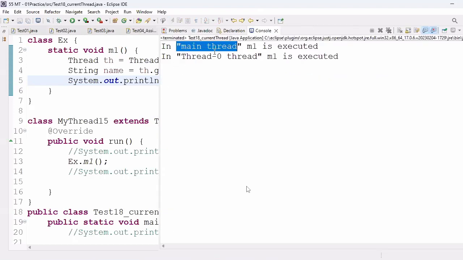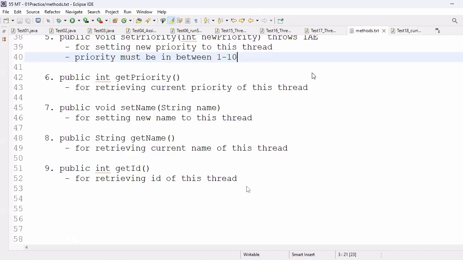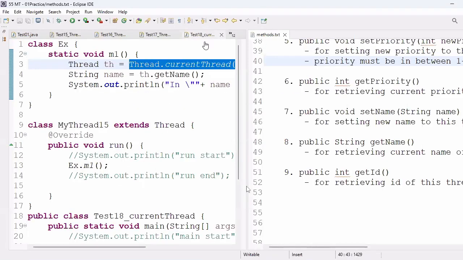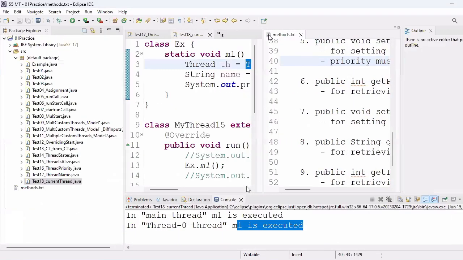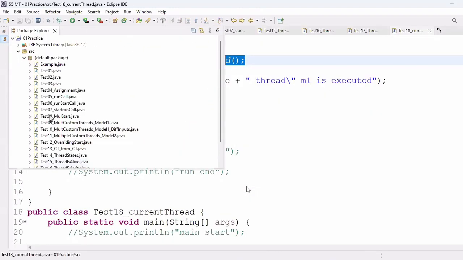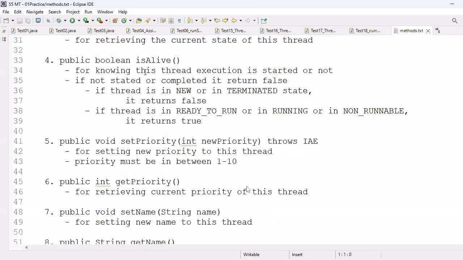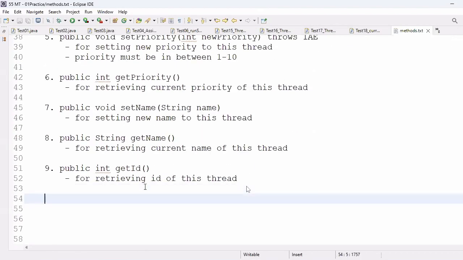In the main thread, M1 is executed. In the thread-0 thread, M1 is executed. So can I expect all people understand current thread? So in projects, when you want to work in an object class, if you want to get access to the thread, which method do I have to call?